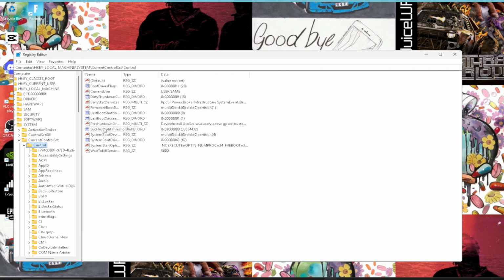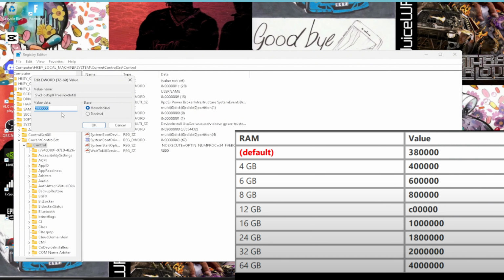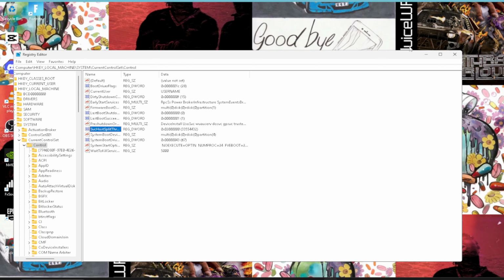And now you're looking for the SvcHostSplitThreshold. Y'all already know. Just double click it and then match it to your RAM. So I'll put up a picture on screen now so you can determine your RAM, and then you just type it in here and you click OK, and then that's that.